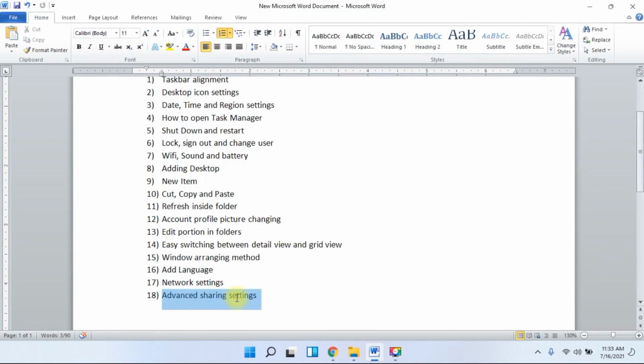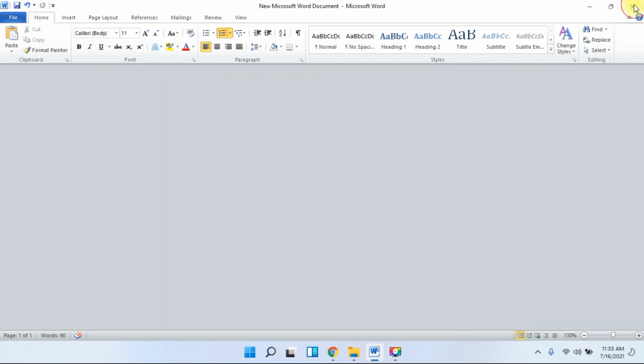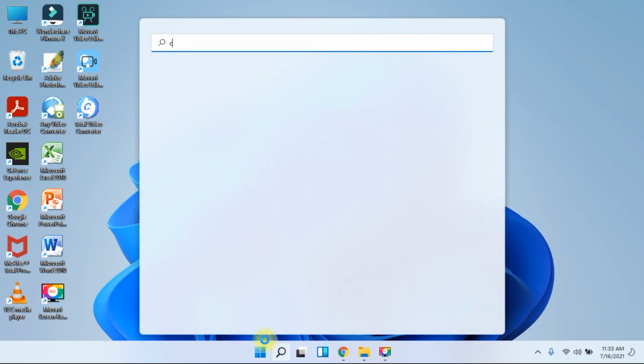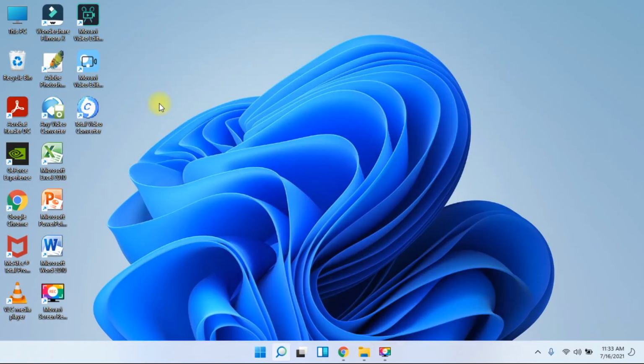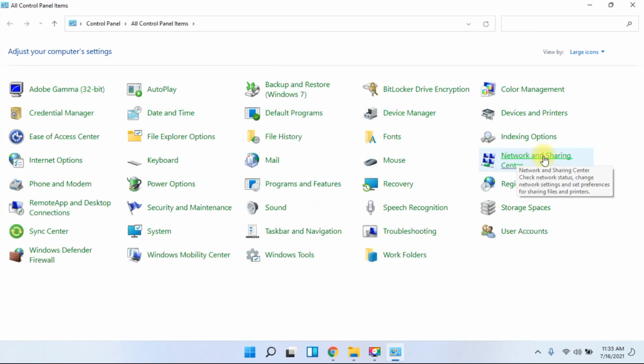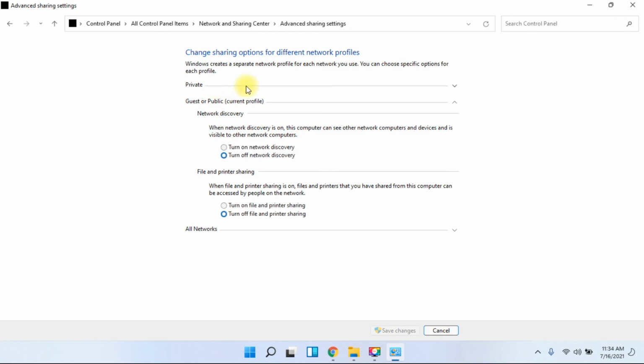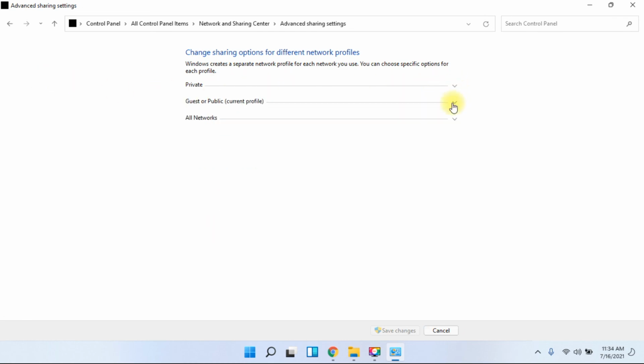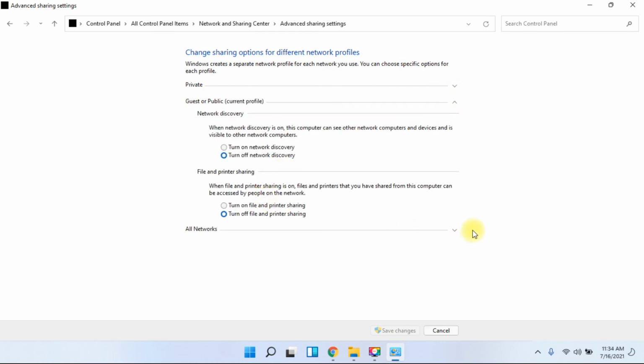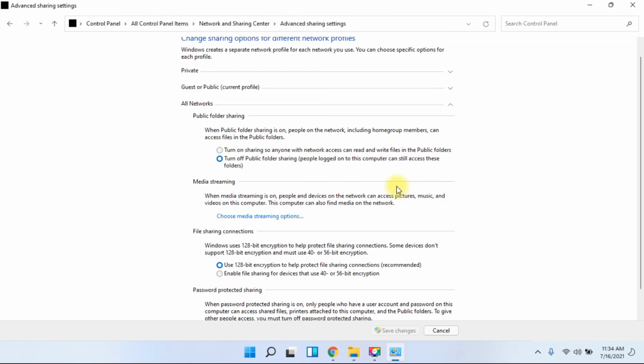The last one is advanced sharing settings. This one we use to give permission for printers, sharing like that. This one we have to go for the normal way. Just go to start, control panel, network and sharing settings, change advanced sharing settings. Here you can see the privacy and network sharing, all network sharing, everything.